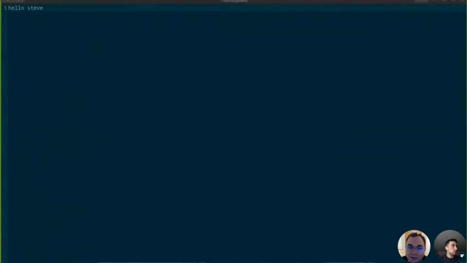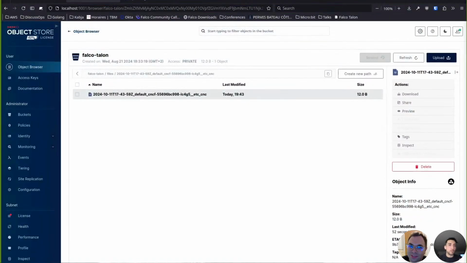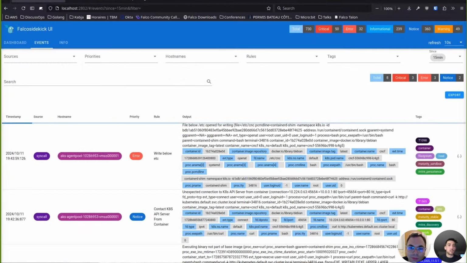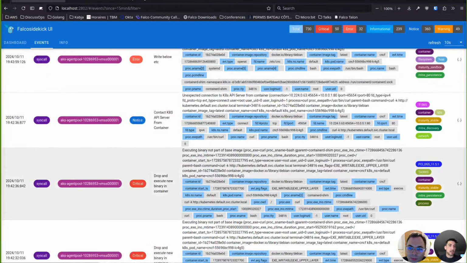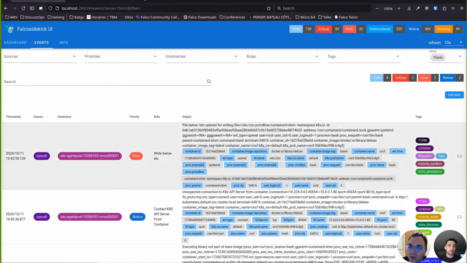There. Look at that. Neat. That's awesome. So the file is there. Voila. It could be a Perl script or something else. And once again, we have everything inside the Falco Sidekick UI, right below etc. And the file is there, etc CNC.